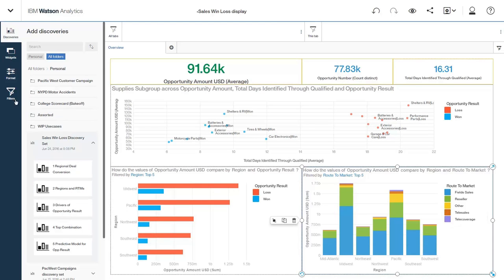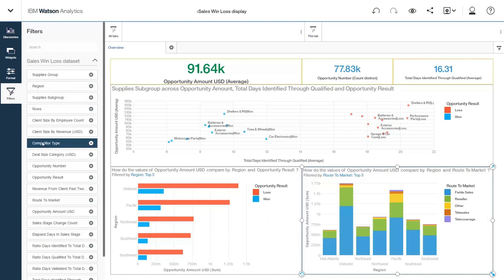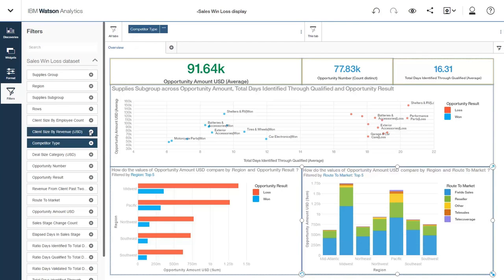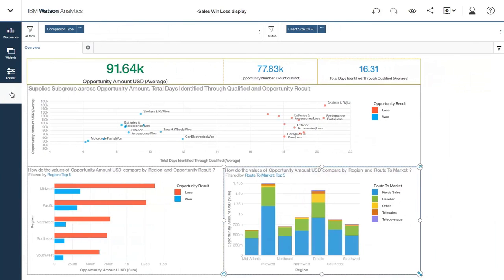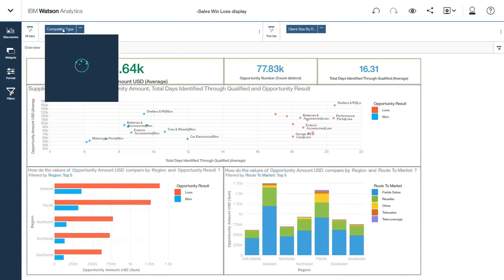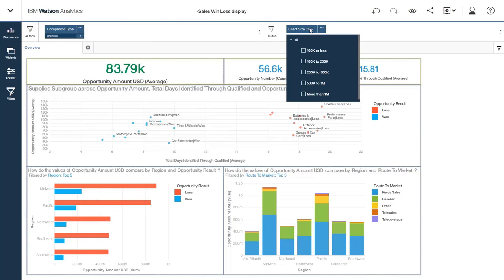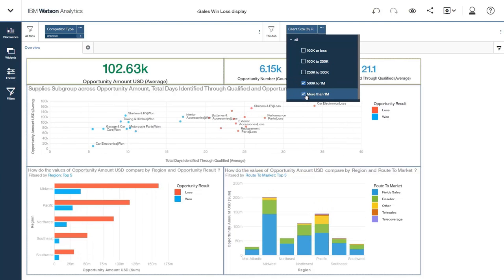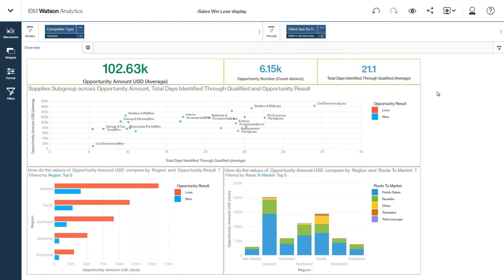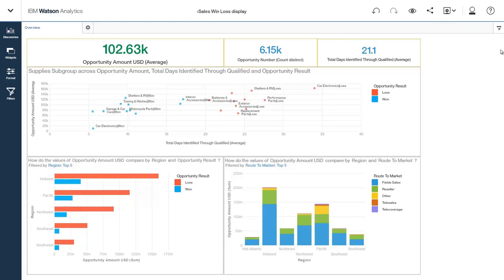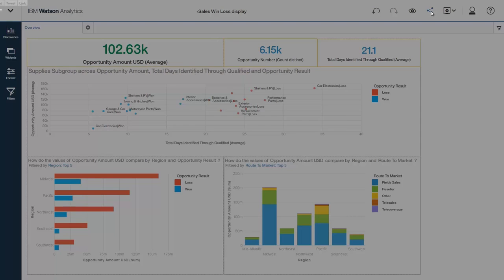I drag and drop 2 visualizations from the discovery set I just created along with 2 filters, competitor type, and client size by revenue. Based on the insights I gleaned so far, I know we need to take a second look at our pipeline strategy and focus on the right deals to maximize their progression through the pipeline. Once I've assembled my dashboard, added filter elements, and customized the look and feel, I can share it with others using one of multiple sharing options.